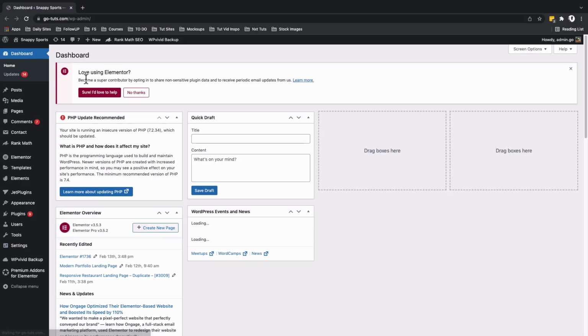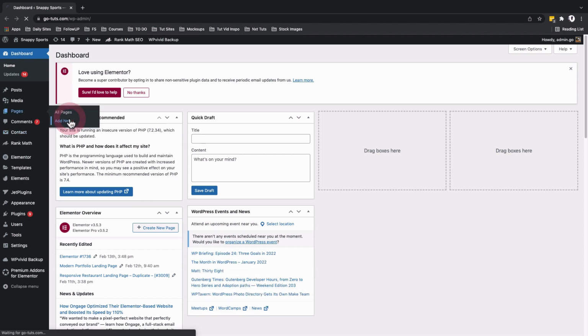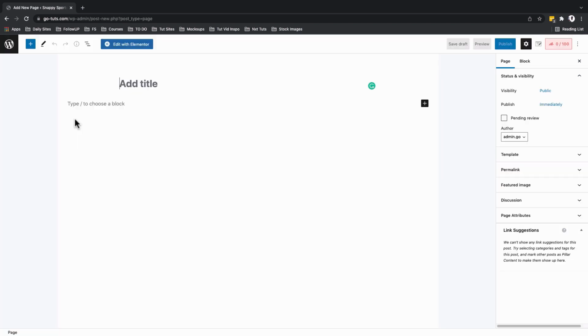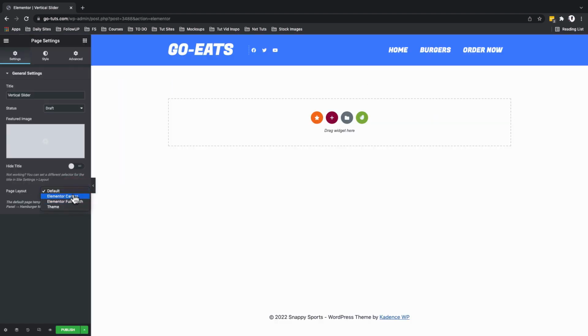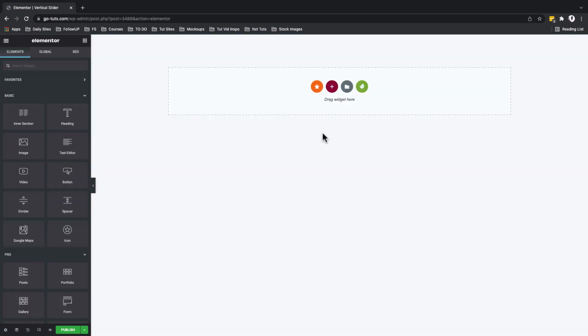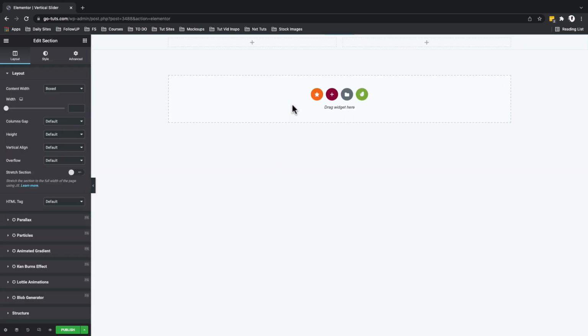Back in our Elementor dashboard, we are going to come to Pages and add a new page. We will name our page Vertical Slider. I'll edit with Elementor. I don't need to show the header, so I'll use the Elementor canvas. I'll add a new section. It's going to be a 2-column section.